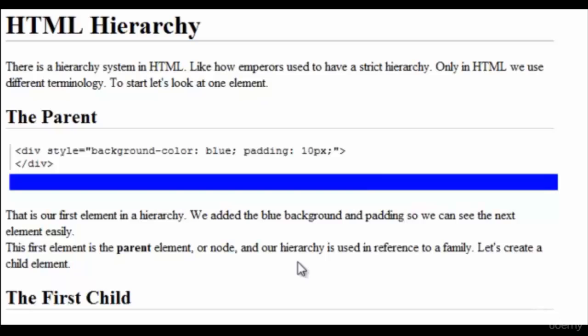We added the blue background so that we can see the next element quite easily, just so you know it doesn't have to have a specific background color. Now the first element is the parent element, or a node as it's also called, and our hierarchy is used in reference to a family. So let's create a child element.